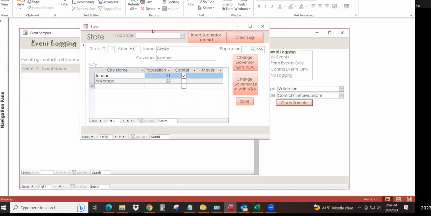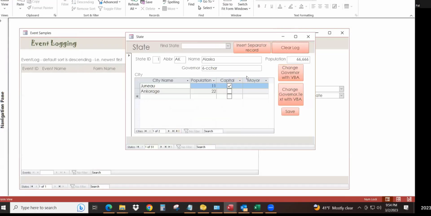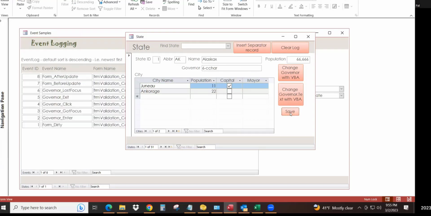I'm going to clear the log again. Now I'm going to change a different field on this. So I'm going to change Alaska. I'm going to save the record. And we get no error. Okay, so let's go change Alaska back before we forget.